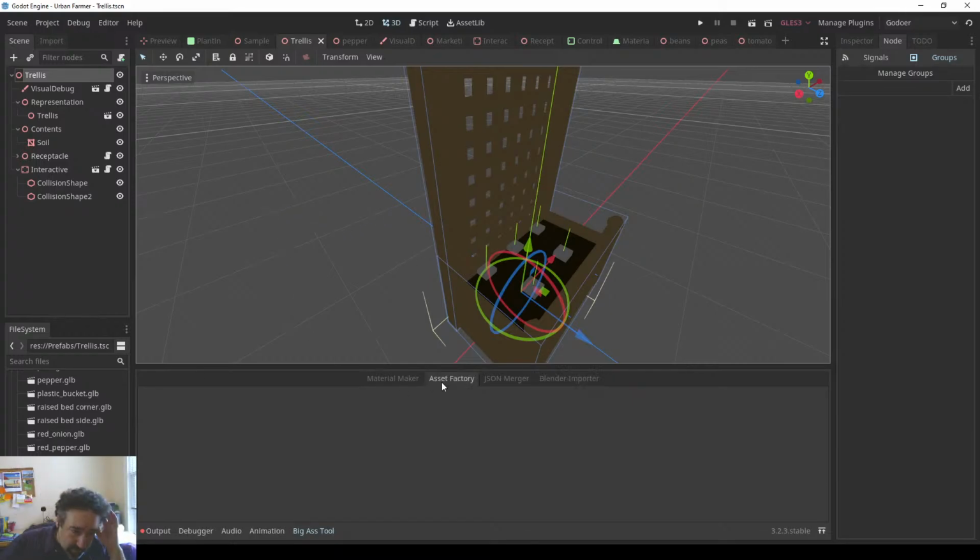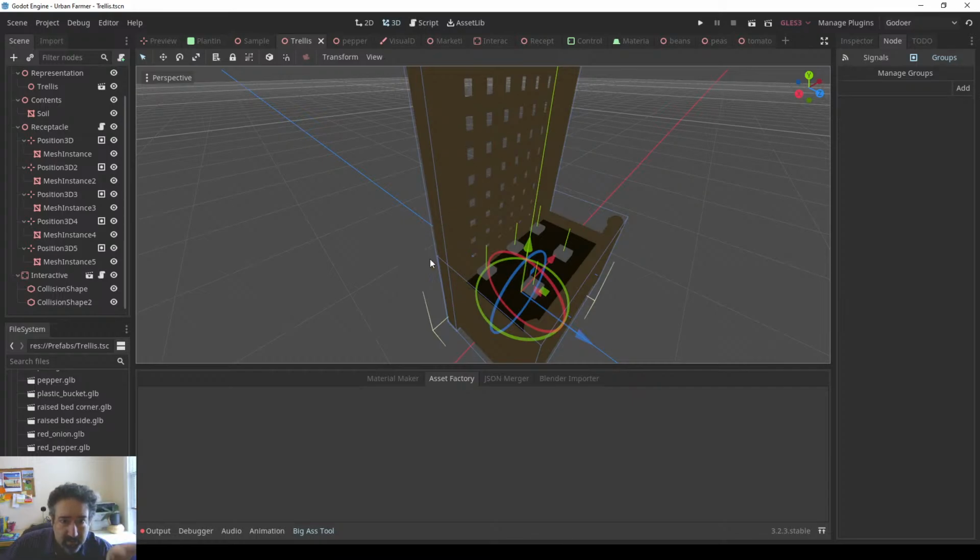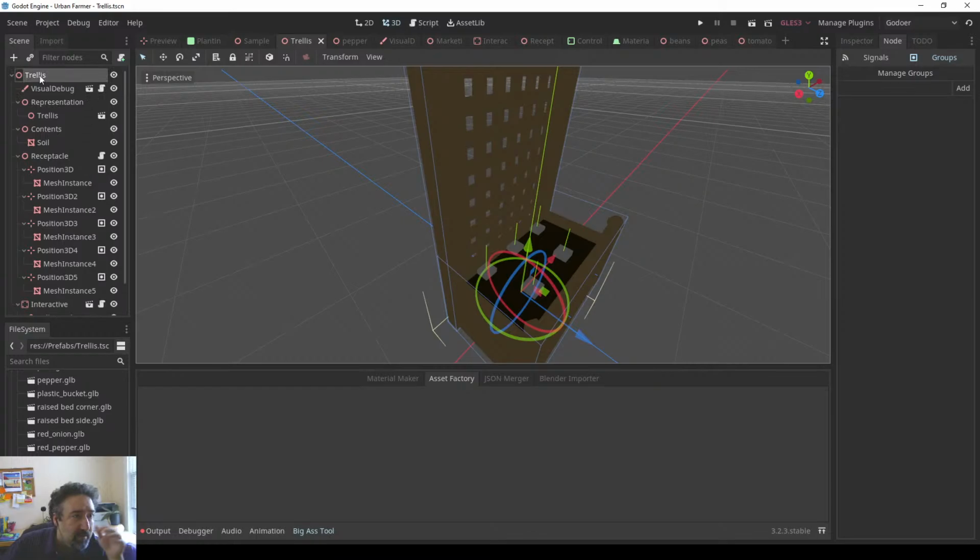So the asset factory's job is basically going to be creating this automatically, injecting the model scene we want into here, maybe choosing the number of possible growing spots, so it does all these for us. And then we are going to manually put the collision shape according to the model scene. Then this will be saved, and this will be the game object.